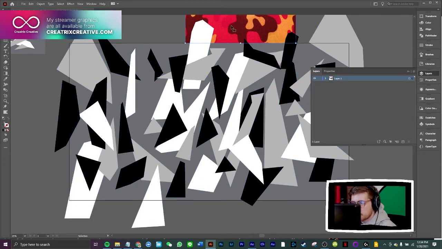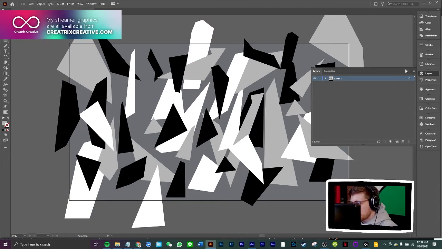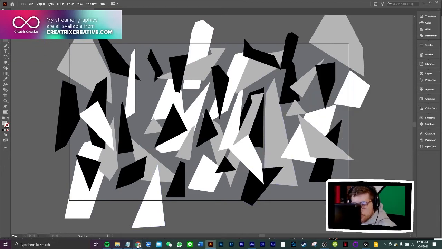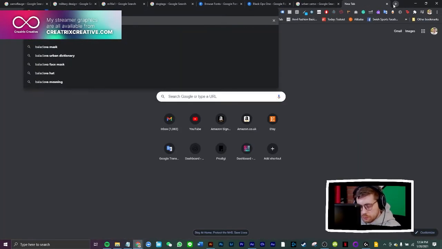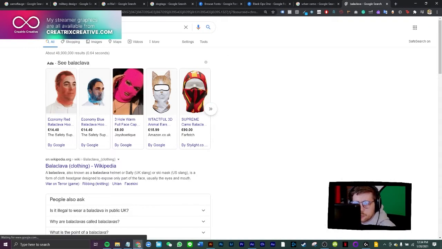Right, so we can pretty much just delete these old camos because I got the idea that I wanted from them. Okay, now I did want a little balaclava. Thought that'd be quite cool.